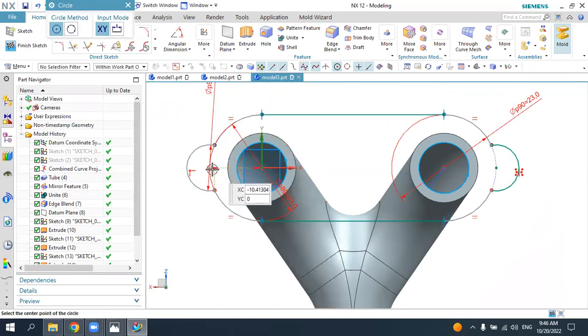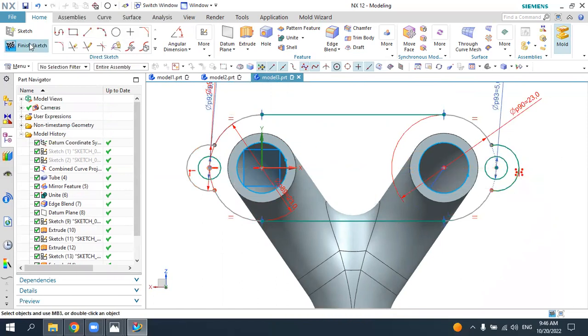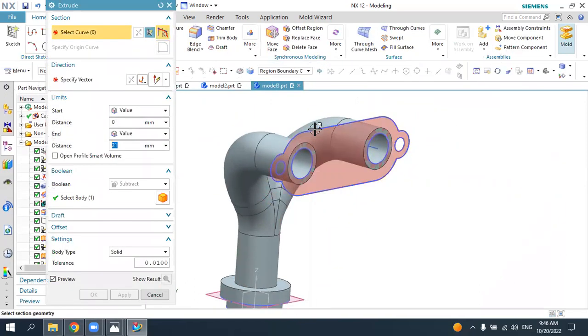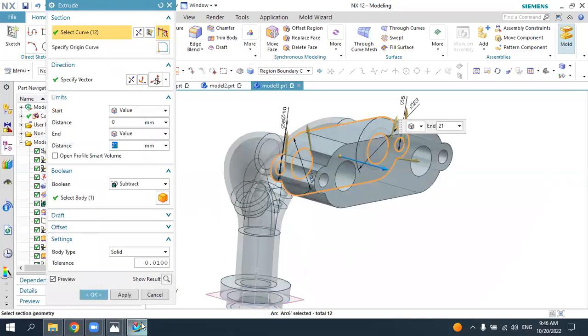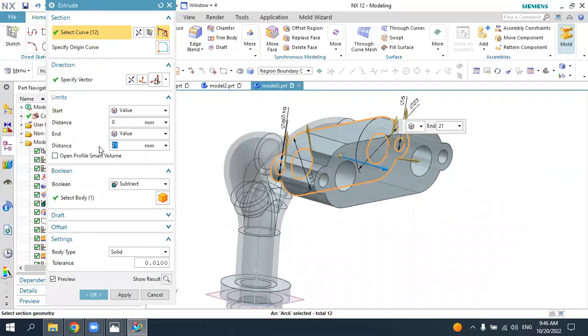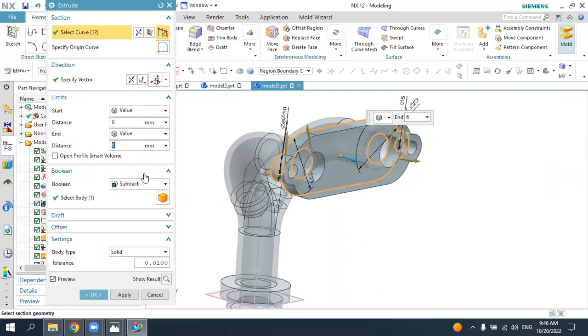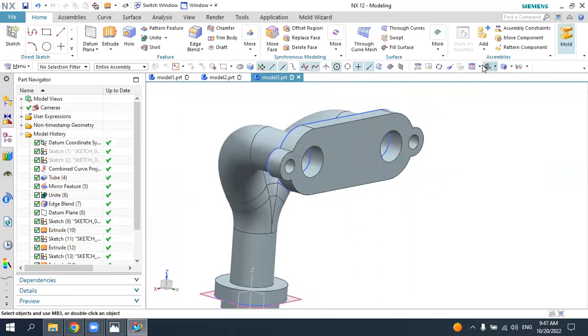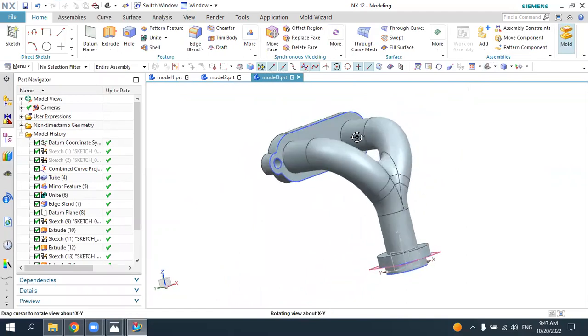So select the circle and draw the circle again here with the diameter of 5. So we can finish the sketch. We created now this element, extrude it. Select this one, and let's define the dimension. Here it is 6 millimeter, and select unite. Press OK. So we created this portion.